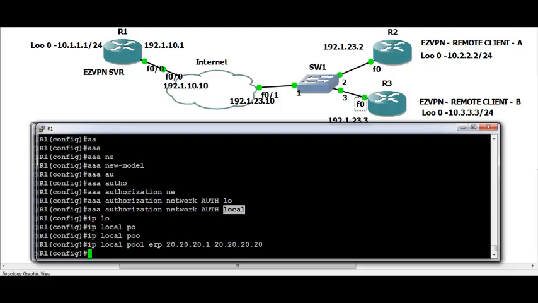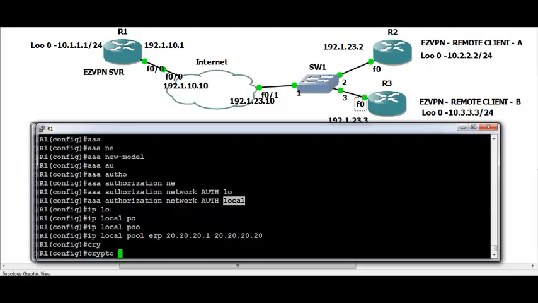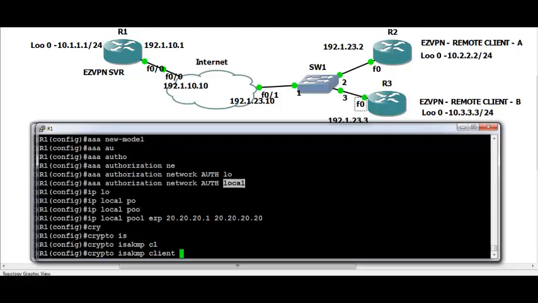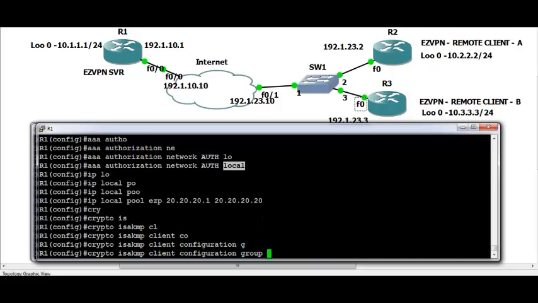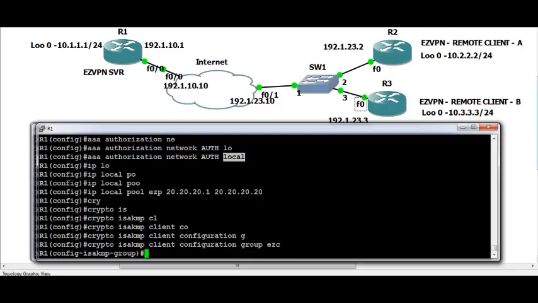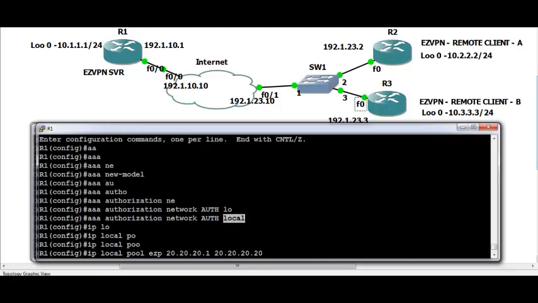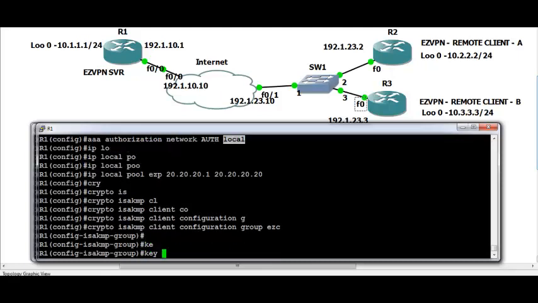What is step 3? Step 3 is creating an ISAKMP local database. You ask me what is local. I'm showing you now what is local. Crypto ISAKMP client configuration group. For this I'm going to give a local database name. I'll say EzClient. And now here I need to define the key. Key is, I'll say CCI security.